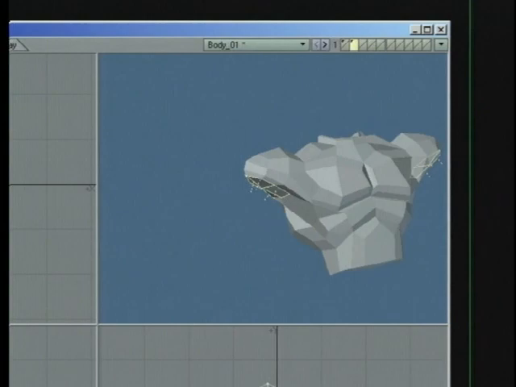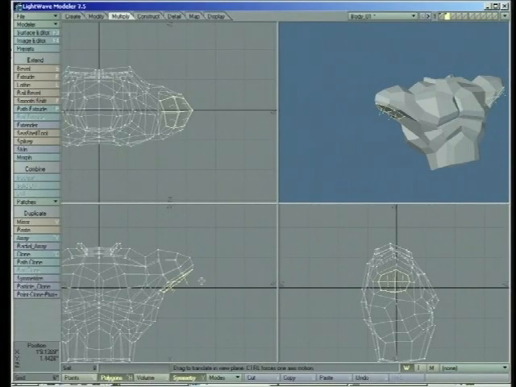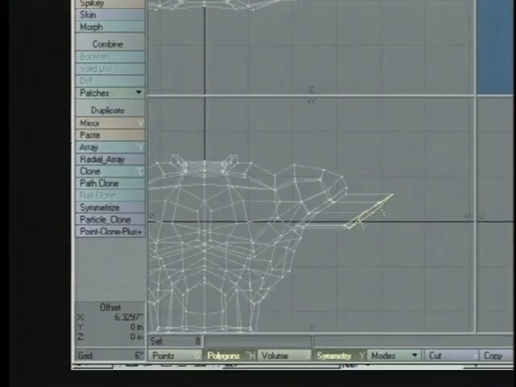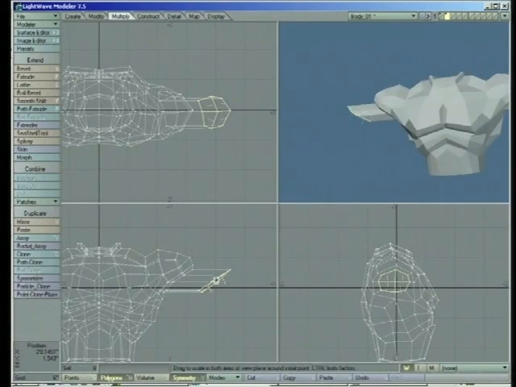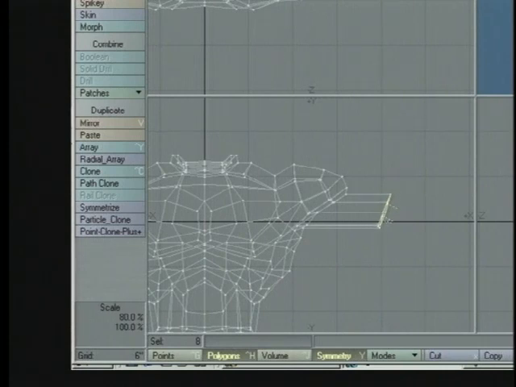And now let's smooth shift one more time. And with the move tool, just move it out right to the side like that. Now let's go ahead and grab the stretch tool. In the front view here, let's just put the cursor right here and stretch it all the way until it's pretty much flattened out.